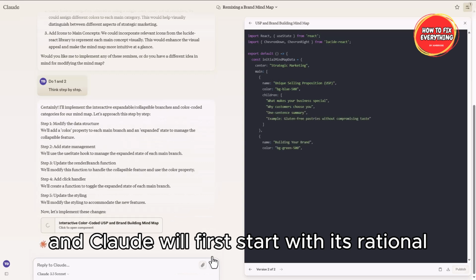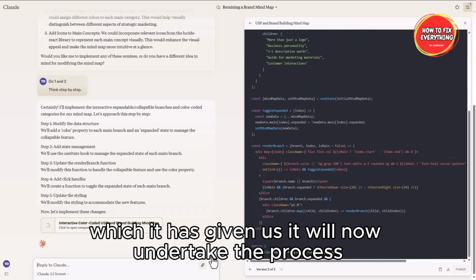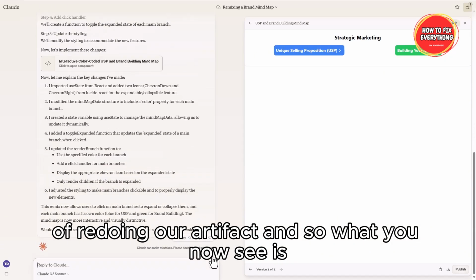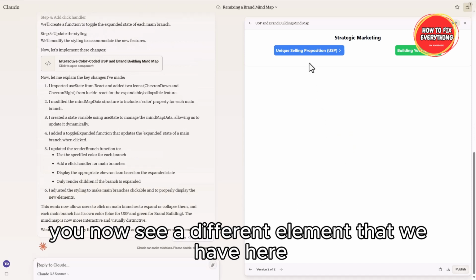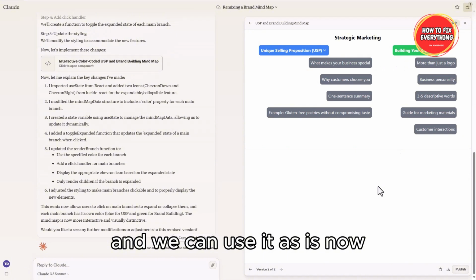And Claude will first start with its rationale, which it has given us. It will now undertake the process of redoing our artifact. And so what you now see is a different element that we have here. And it's clickable. And we can use it as is.